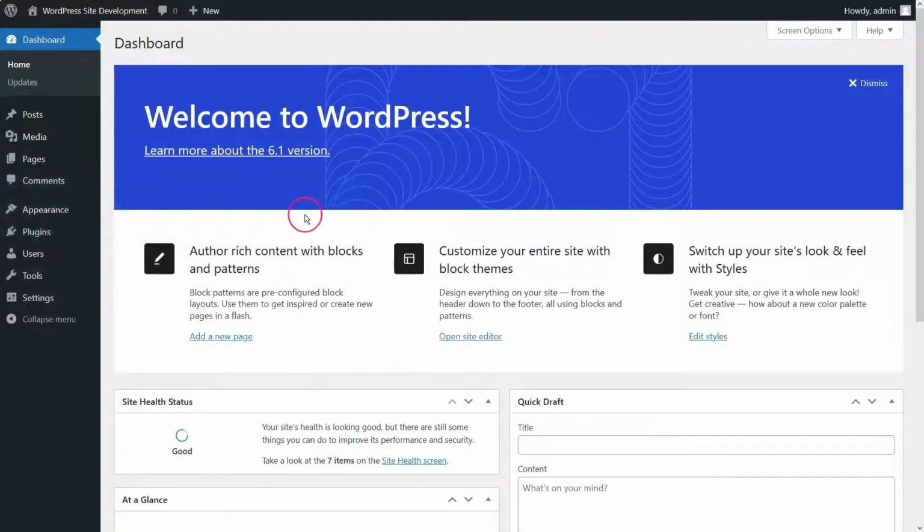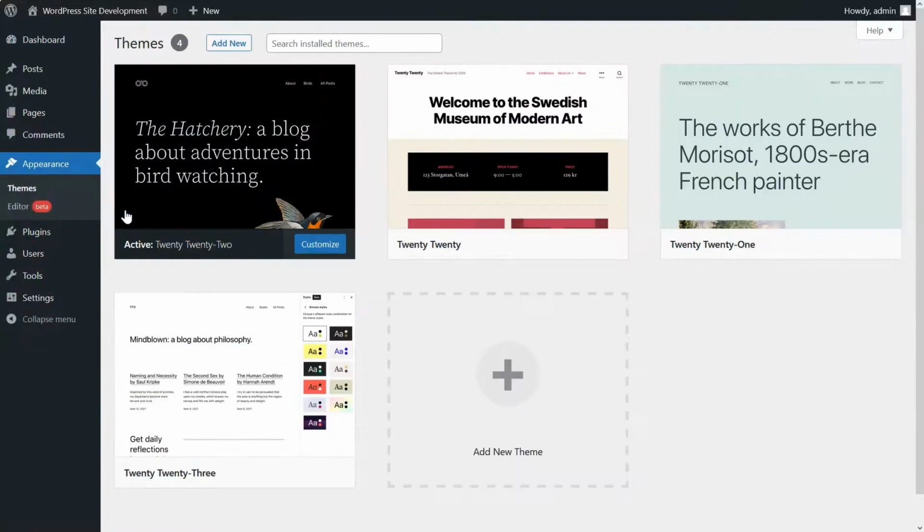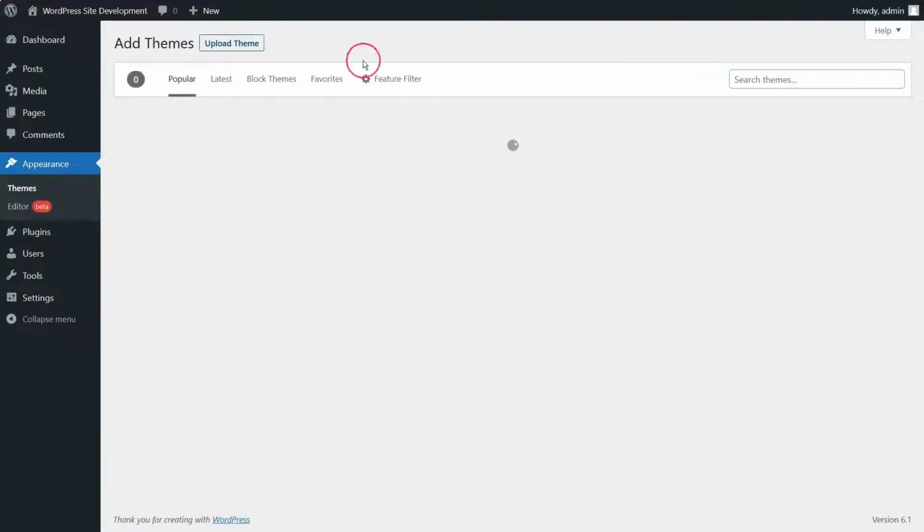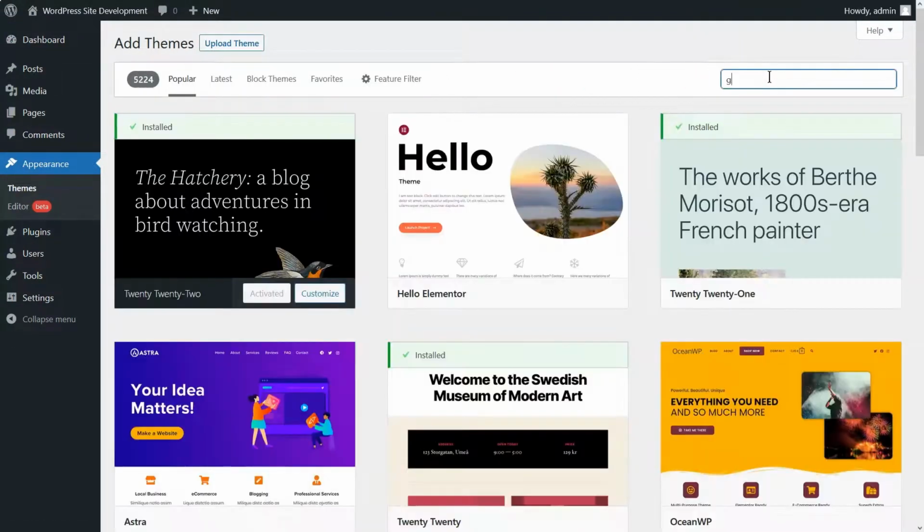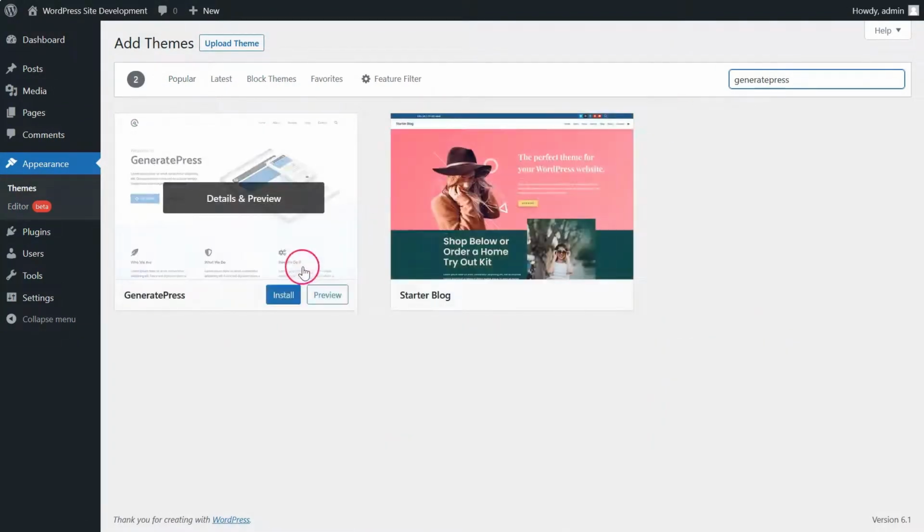Once you have your WordPress website ready, log into your dashboard. From the sidebar, navigate to Appearance and then Themes. Click on Add New and search for GeneratePress. Once you find it, click Install and then Activate to make it your active theme.